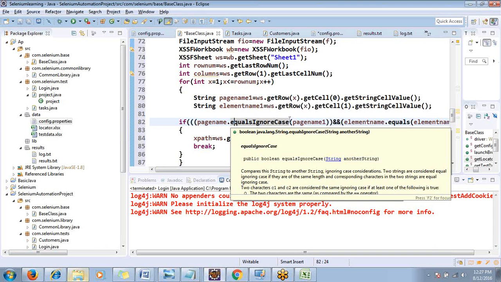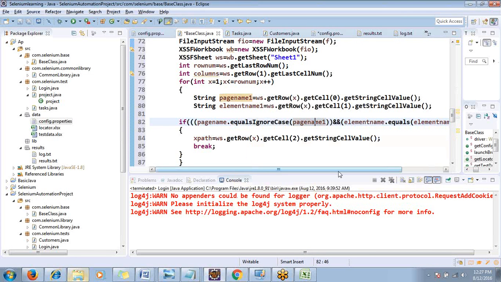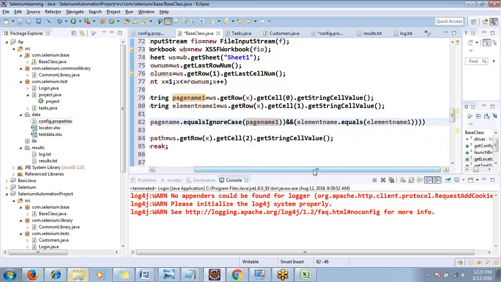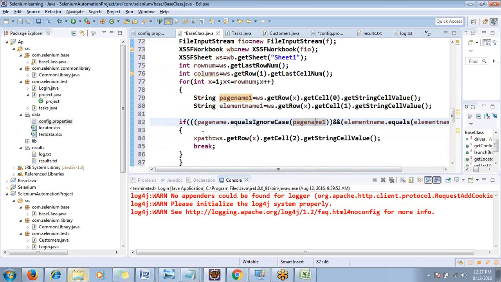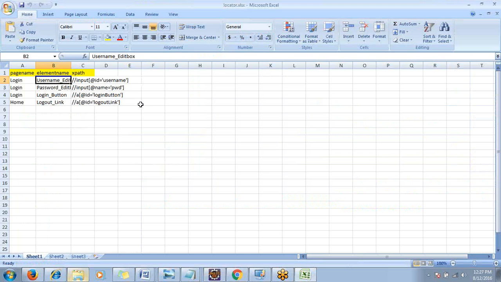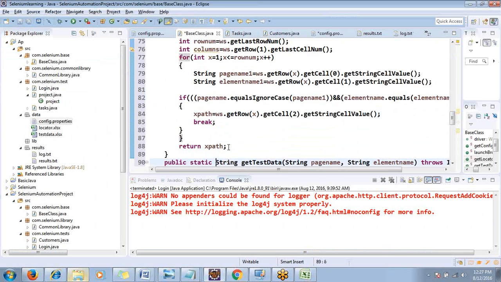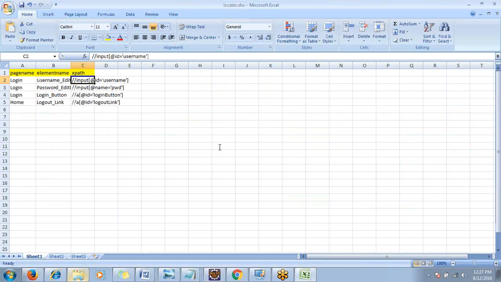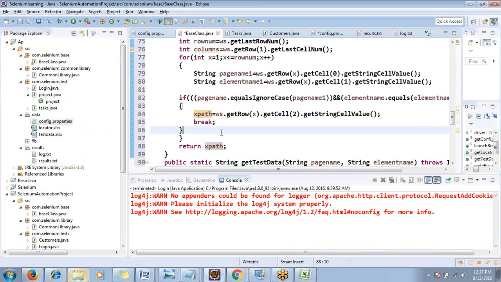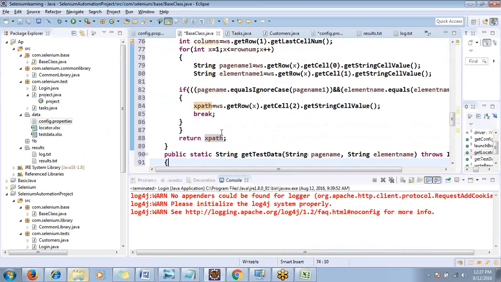pageName.equalsIgnoreCase of page name one, and elementName.equalsIgnoreCase of element name one. Then it will take xpath as ws.getRow(x).getCell(2). getCell(2) means this one. That getStringCellValue is stored in xpath. We are returning xpath for these two things, and in this way we will get the locator data XPath.